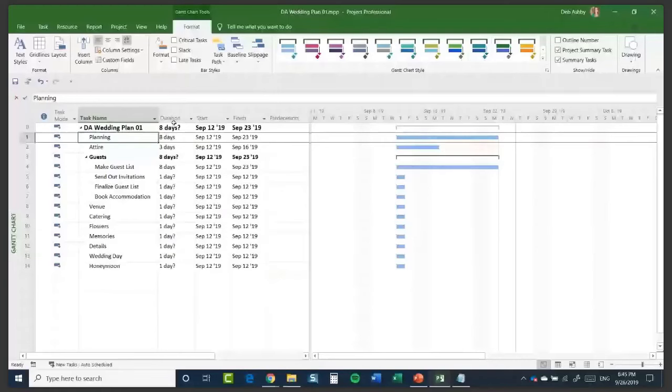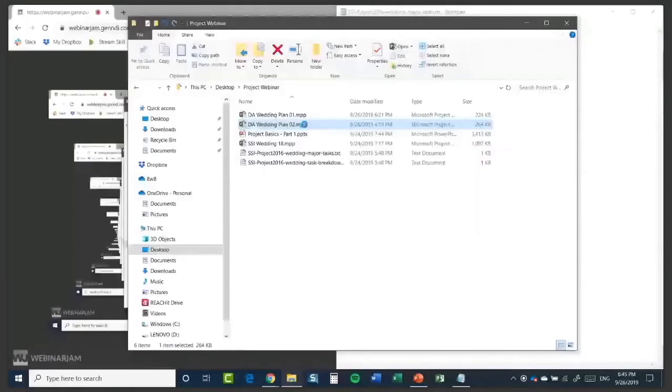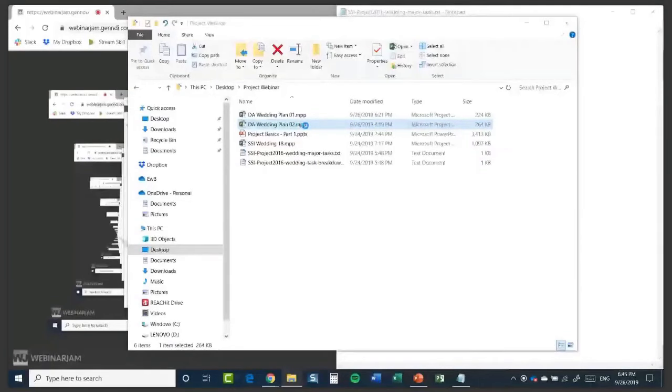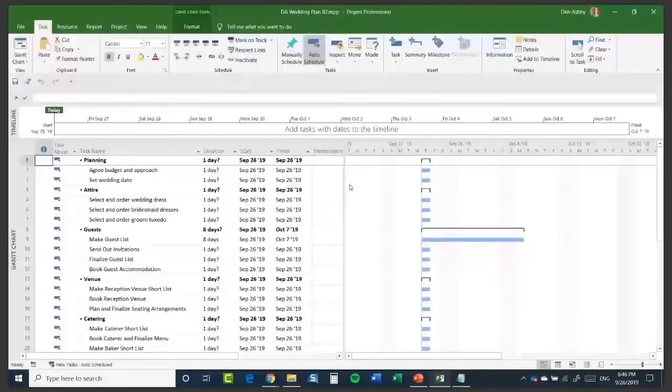So what I'm going to do now is close down this file and switch over to the file that Adam's just dropped into the chat for you, which is basically exactly the same as this. It just has all of the subtasks added underneath the summary task. So just bear with me two seconds. I'm going to close this down and switch to DA Wedding Plan 2. That is an actual project plan as well, isn't it? So that should open straight into Project if you've got Microsoft Project. Yeah, no importing. It's just a project file which you can just open, and it will open in Project as long as you have it installed on your PC.